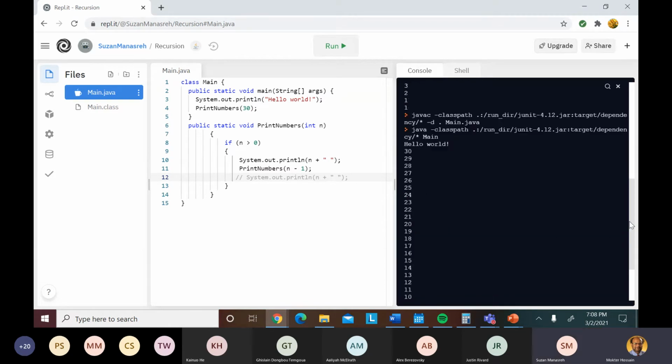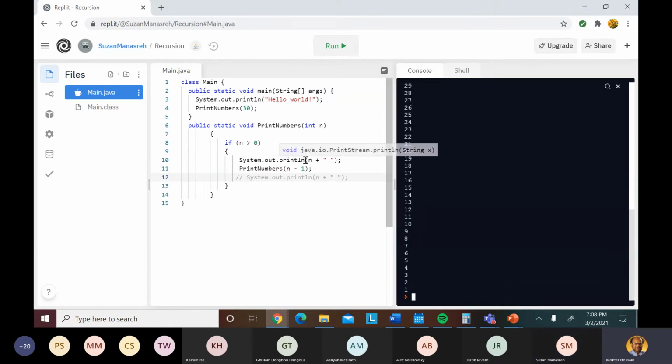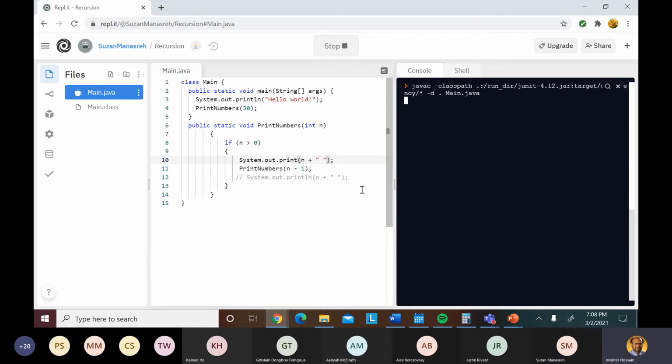Line number 10, yeah, just put. Okay, and one more thing. Let us make it simple. Instead of calling 30, just put call with 10, not 30, 10. Yeah, 10. So yeah, now print, run it.